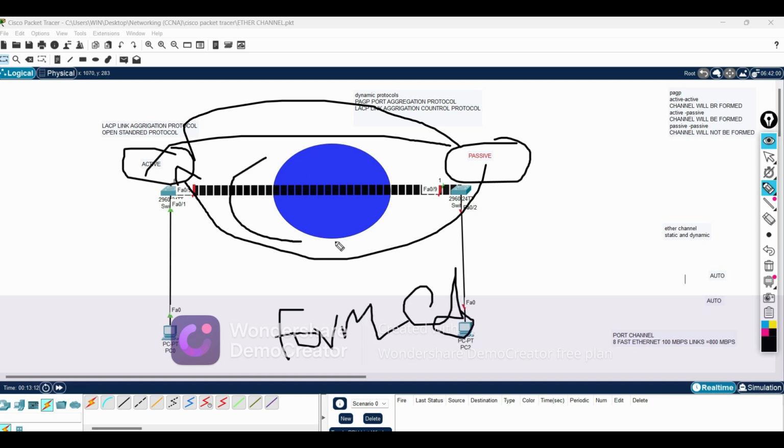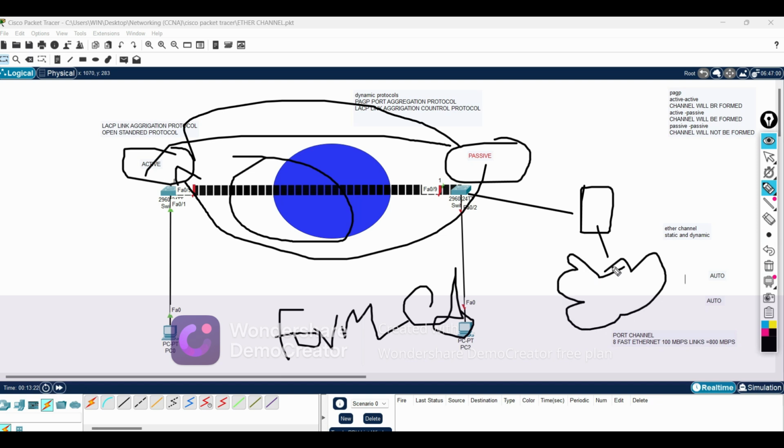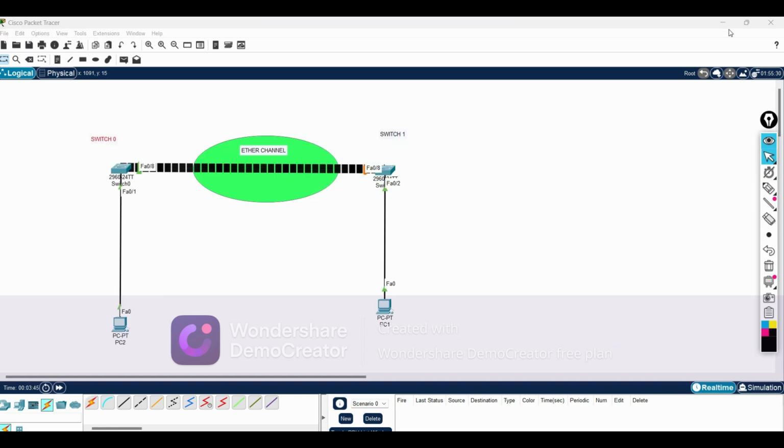So we can utilize this bandwidth for the performance, and connectivity will also be better. So let's get into configuration. Earlier I stopped at one point, so I'll do the configuration again.